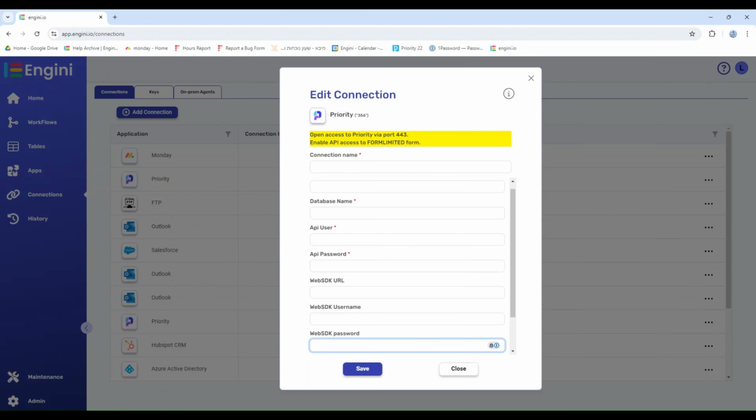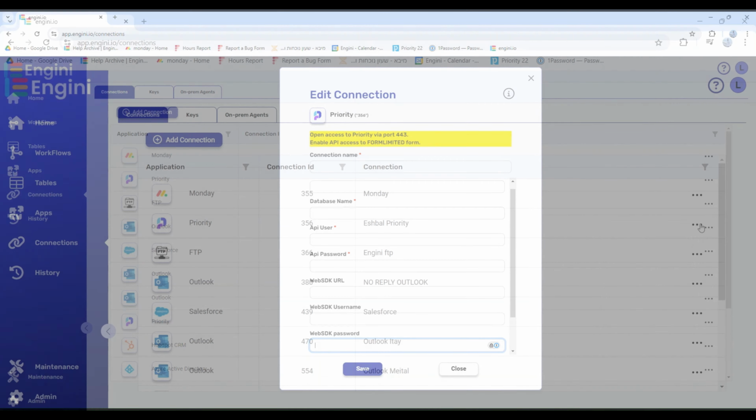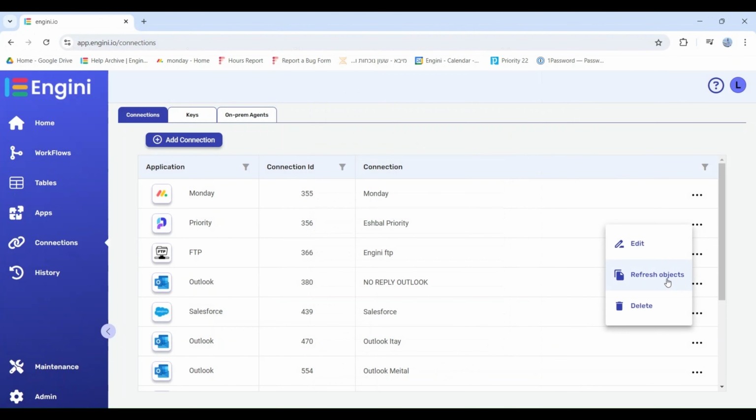Edit Connection. Use this option to update the connection with relevant data. This is especially useful if the credentials or settings for the connection need to be updated.